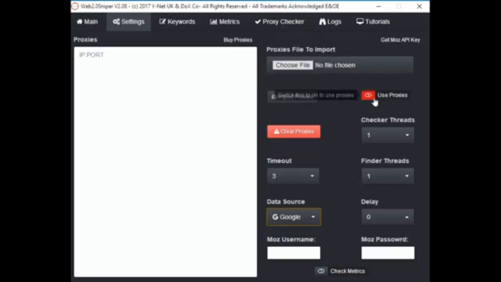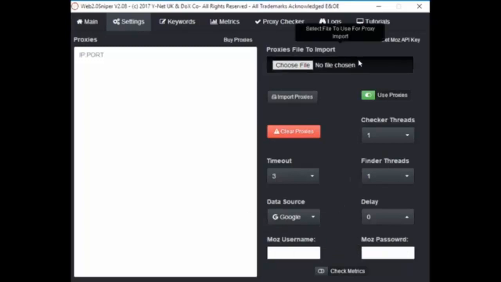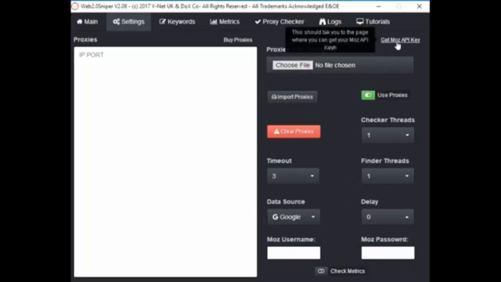Right, okay, so if you do want to use proxies, you can import them from a file and then click import. Make sure you switch this on, so that it turns green, that means it will use proxies. If you're using the Pro version, you can also check metrics, so you can put your Moz API key, username and API key there. And if you don't know where to get that from, you can click the link at the top and it will take you to get the Moz details.